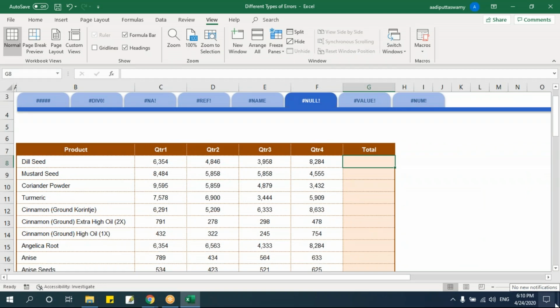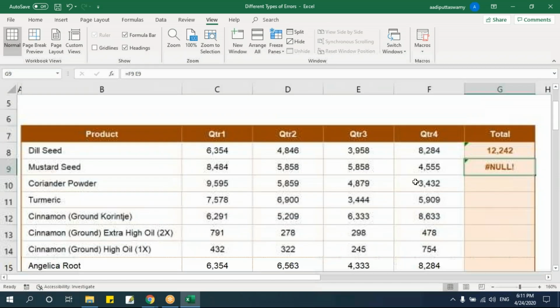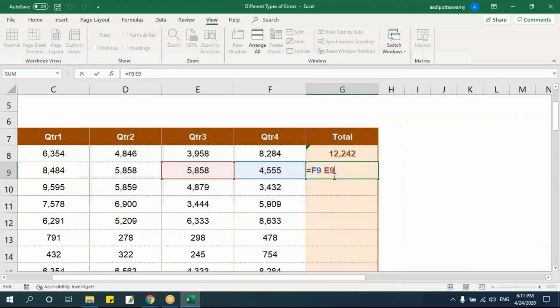Now let's understand why this error will come. Say this plus this, I'll get the result. But sometimes while typing, I might miss the operators. Say equals this, I'll forget to give plus. So I'll go here, select one more address, enter. See, if you go and check this, here there is no operator. Excel will get confused about what kind of operations I have to do in this.